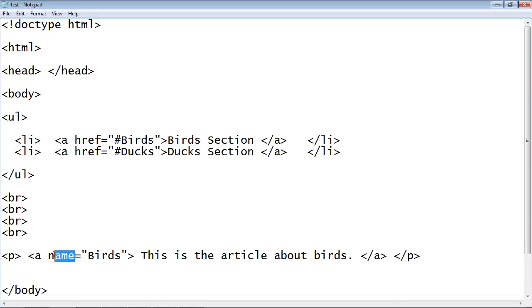Now this name attribute right here links up and corresponds to this href attribute here. This hashtag is what connects to this name attribute. So that's how it works. We use this hashtag and it'll look for the anchor tag that matches birds, this attribute name. So that's how this all links up.